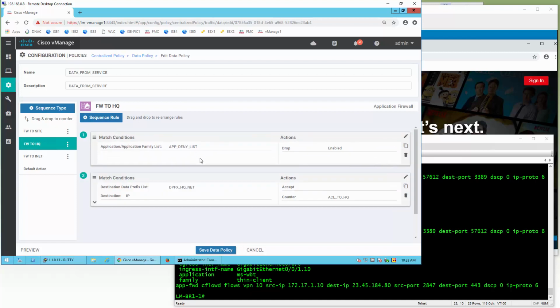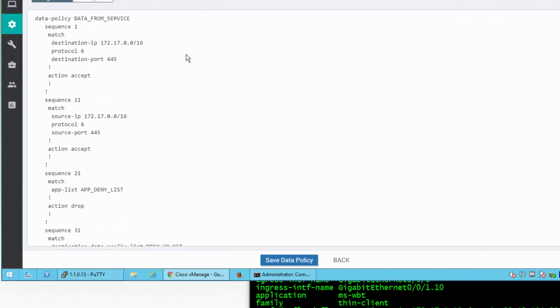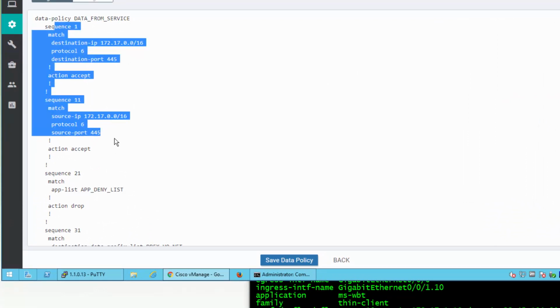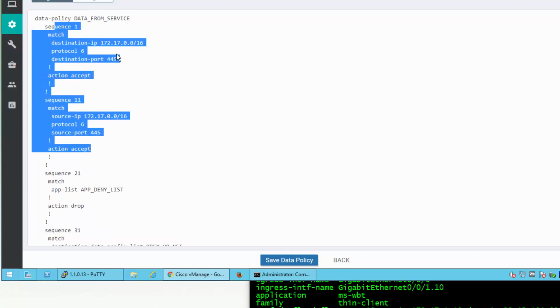There you go. Okay, so deny is on top now, followed by the allow to the HQ network. Click on preview. So we're still allowing the SIPS protocol between the sites, the remote sites, and then it will be denying the app. So I guess, yeah, it doesn't matter because these apps wouldn't match these rules anyway.